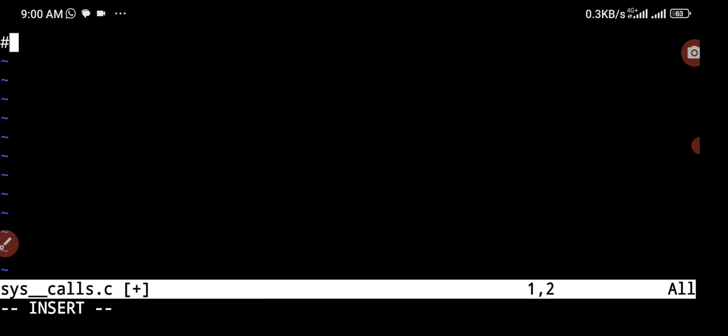I will type hash, which stands for preprocessor, telling the preprocessor to use the inclusion, which is not actually spelled inclusion but include. So preprocessor include unistd.h so that we can access tons of functions inside this unistd.h.